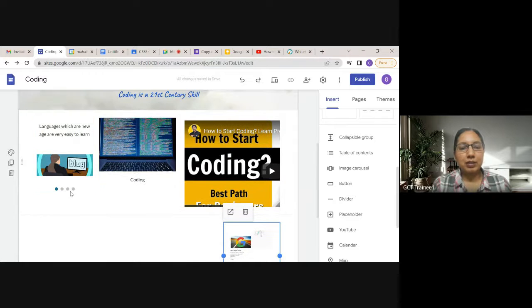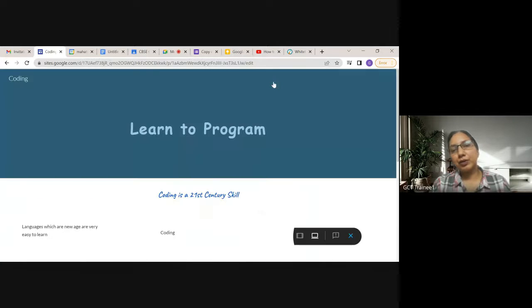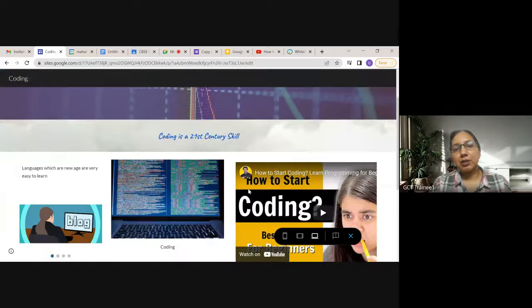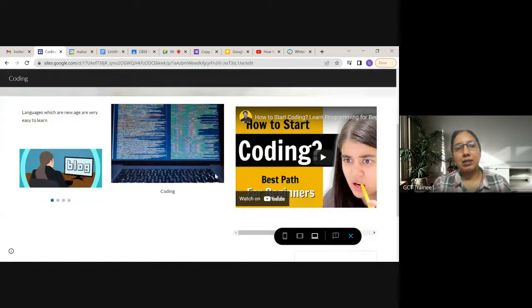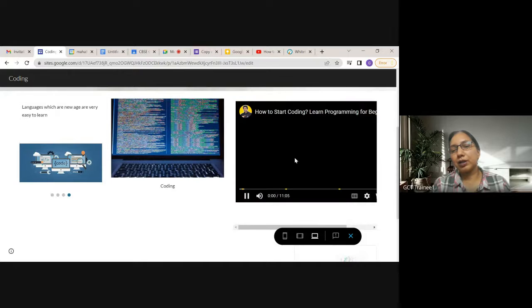Now you will see there is a dot here. I will show you under preview how my website looks so far. Let's preview it. You will see it looks like this. It has some text boxes. It has this image carousel, which has four images which you can scroll. Then you also have an image in the center and a YouTube video, which will start playing once you click on the play option.